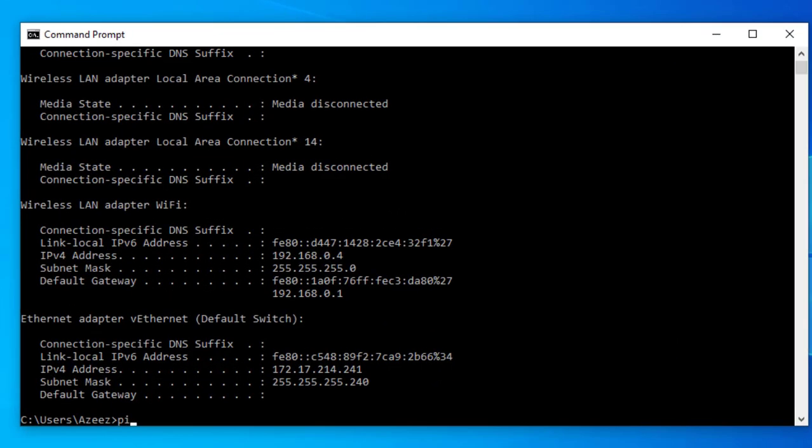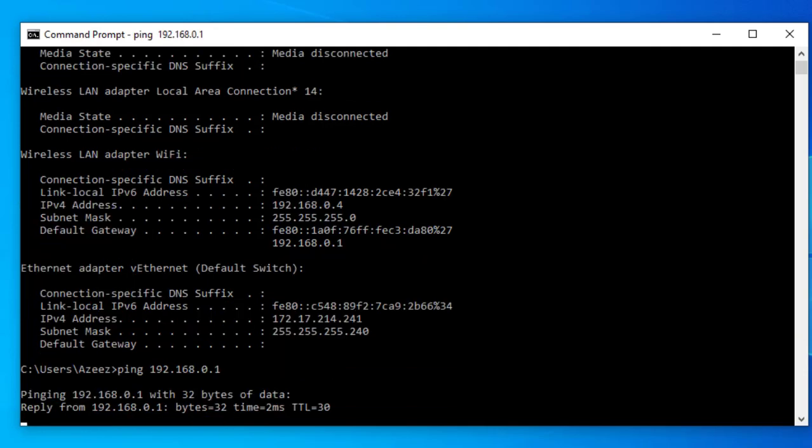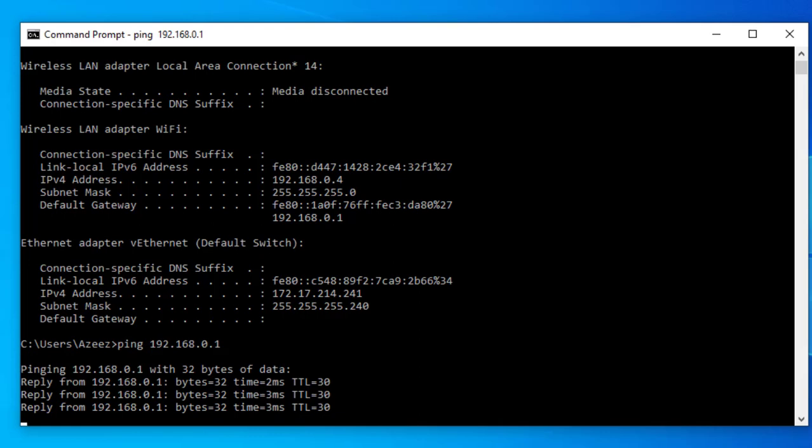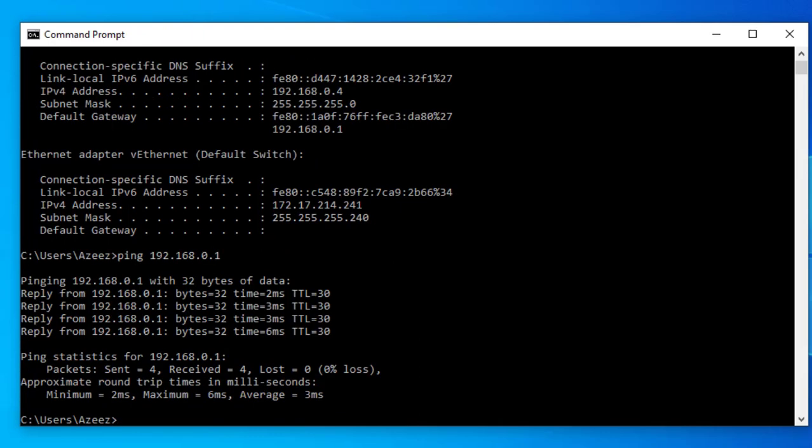Now I am going to use command ping and space parameters. In my case my parameter is my default gateway, so I am going to type 192.168.0.1 and hit enter. So you can see the reply is coming from the system, and you can notice there are 4 packets of data sent and receives 4 packets of data. That means there is 0 loss and my gateway is pinging perfectly.